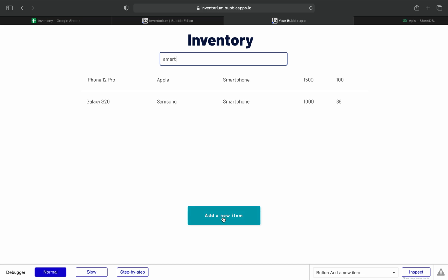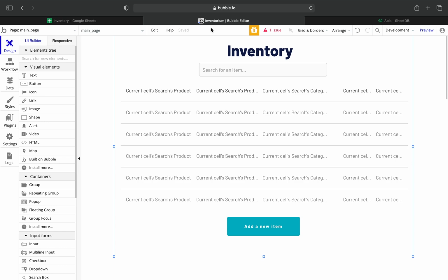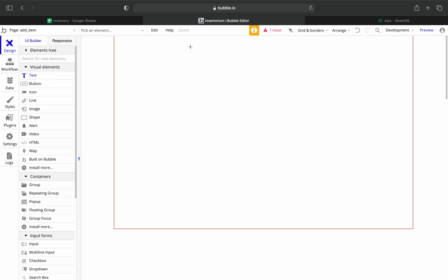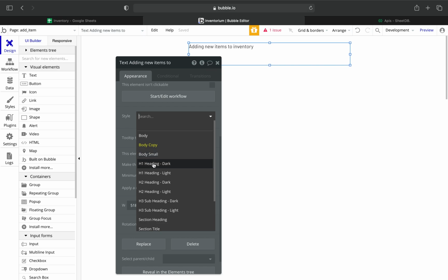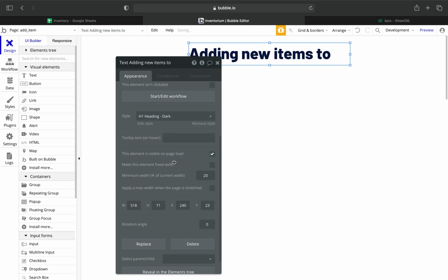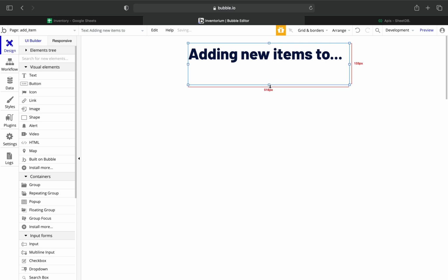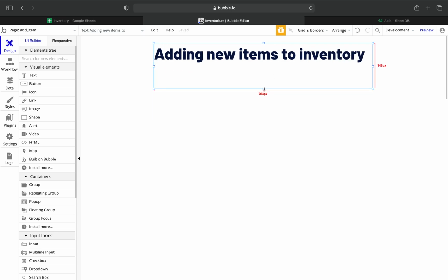Lovely. And now our button should move us to another page, which is blank at the moment, but it's all good. Lovely. Let's go back. I need to change my page to the second one. Let's call it somehow. Adding new items to inventory. Also, let's keep with our style. Lovely. Not really. How about that? Yeah, that's what I wanted.